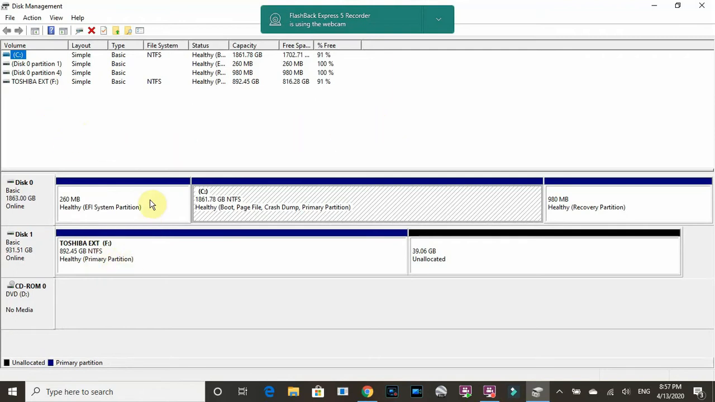Alright, so here I have, here's my C drive. That's my primary laptop hard drive, and this is my external hard drive, a Toshiba. And I actually made a partition. I'm going to make another one, so this is what you got to do.